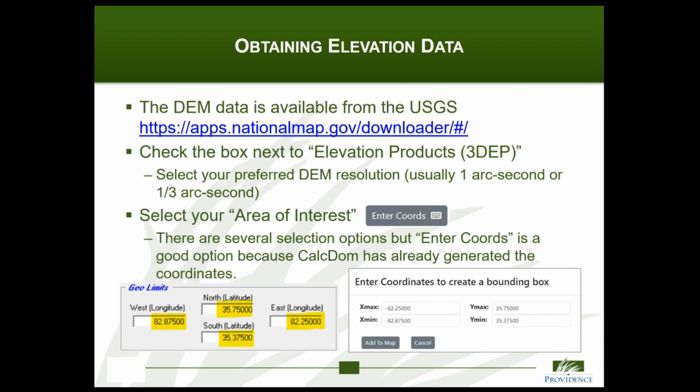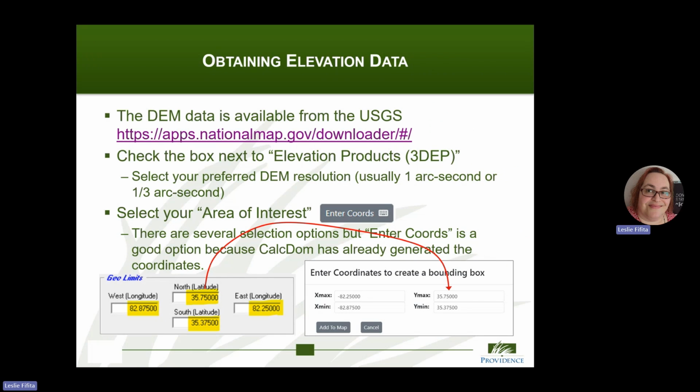If you click this button, you'll get a pop-up that asks you to just input the bounding X and Y coordinates of the box. And we've actually already figured out what those are in the CalcDOM function. You just have to take the information from CalcDOM and move it to the USGS. Okay, and the latitude is easy. North latitude is our Y max.